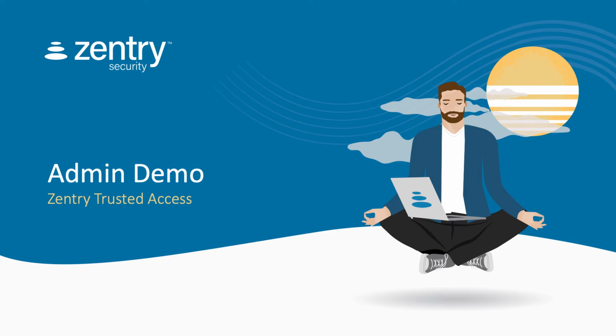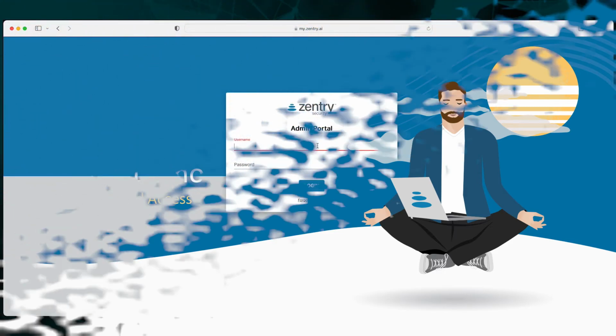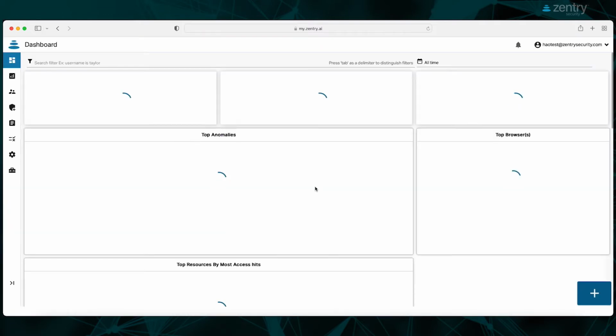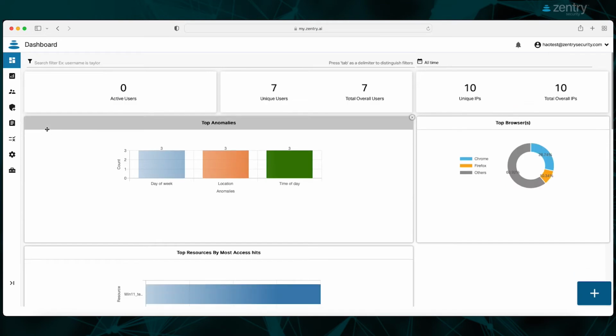In this video, we're going to show you some of the things admins get access to and what they can configure. We're using our centralized cloud-based admin portal at my.zentry.ai. This system is already deployed, so we already have a site set up and a resource connector, but I will have a video that gives an overview of how to configure some of this stuff. It just takes a few minutes to go from tenant to first user login.